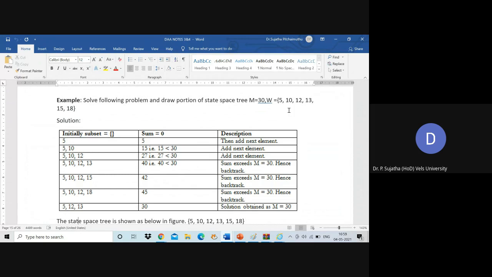So initially, the subset will be empty and the summation value is initialized as 0. So this is the initial condition. So now you are taking the first value and including it with the subset. So 5 will be the element which is in the subset. So you're adding the subset value with the summation value. So 5 plus 0 is 5. So 5 is added with the subset and then take the next value and include it with the subset.